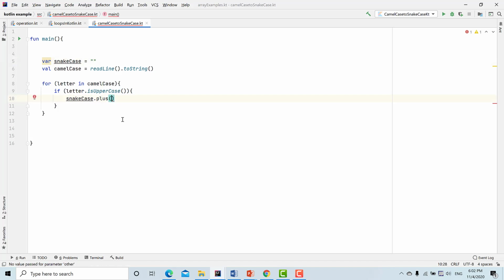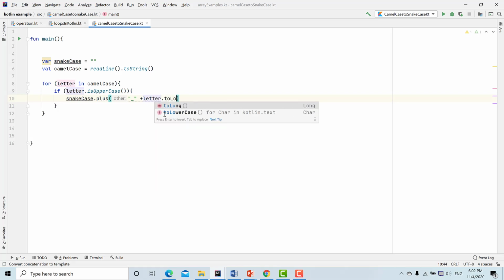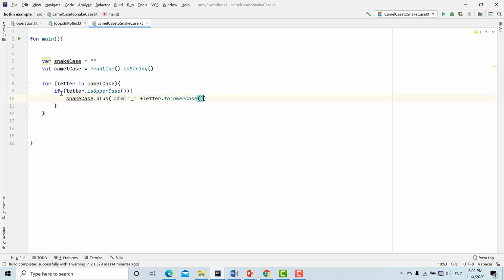We want to add an underscore before that, and after this underscore I want to change this letter to a small letter, from capital to small letter. How can I do that? I can do that with the help of letter dot toLowerCase.